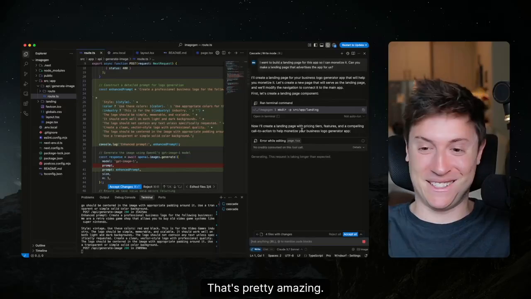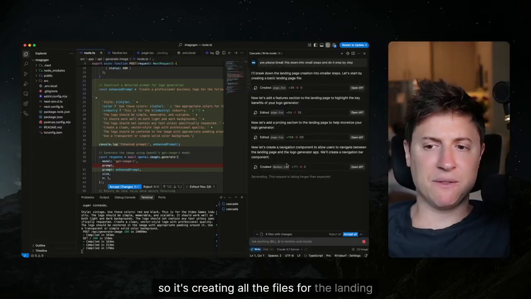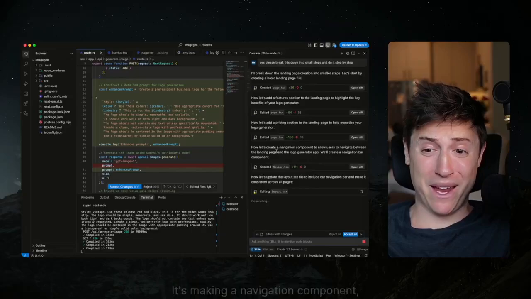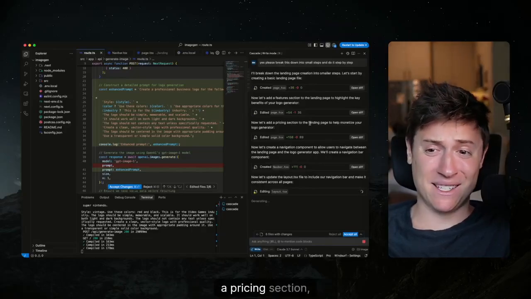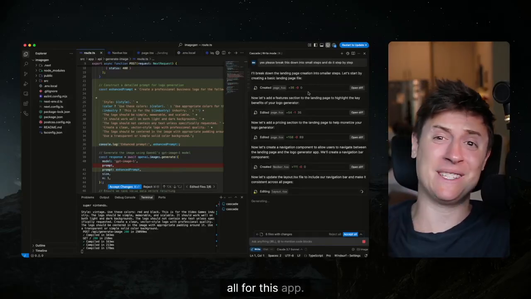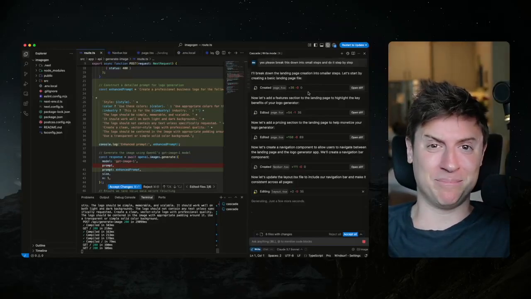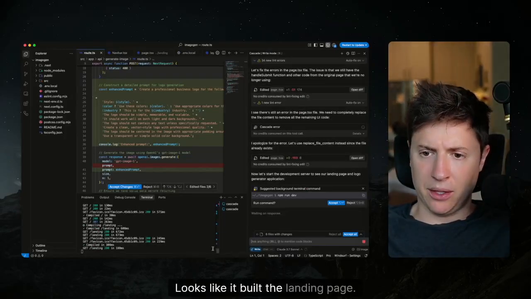That's pretty amazing. So it's creating all the files for the landing page. Looks like it's building out hundreds of lines of code for the landing page. It's making a navigation component, a pricing section, a feature section, all for this app it built itself. So it's building it and marketing itself, which is pretty amazing. All right, looks like it built the landing page.